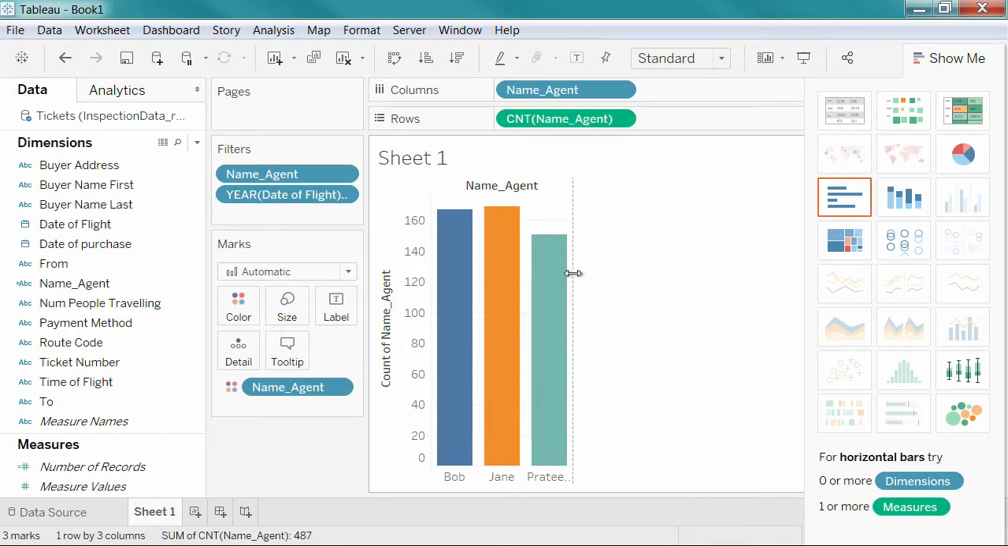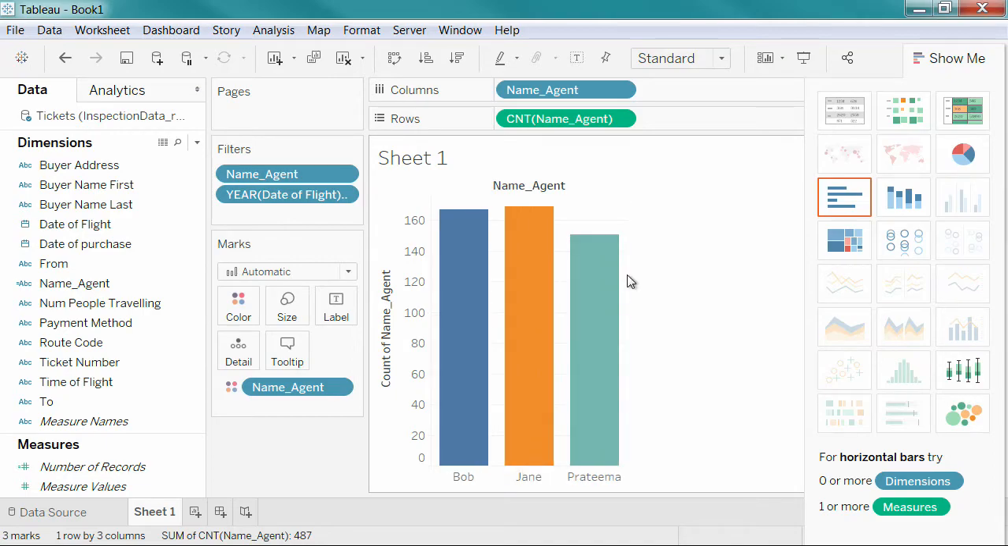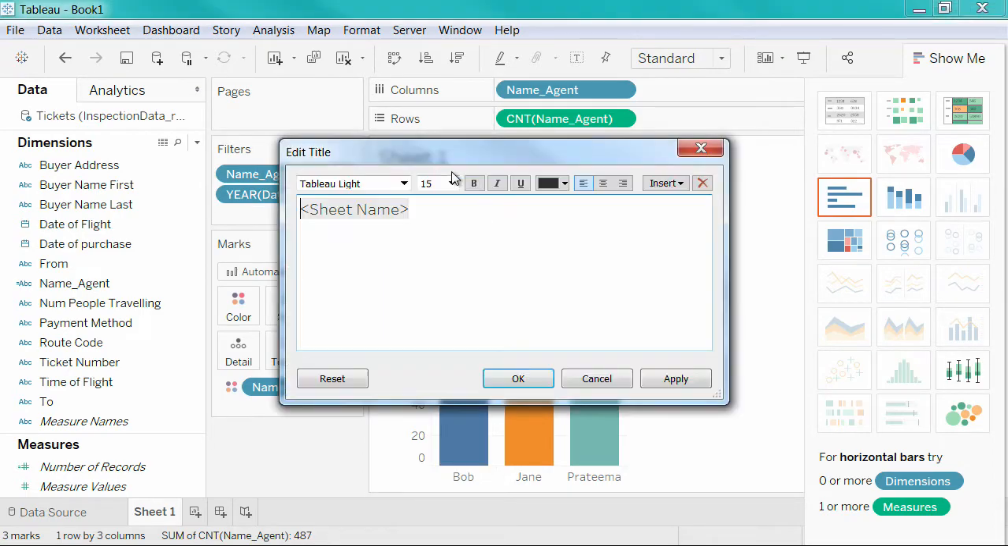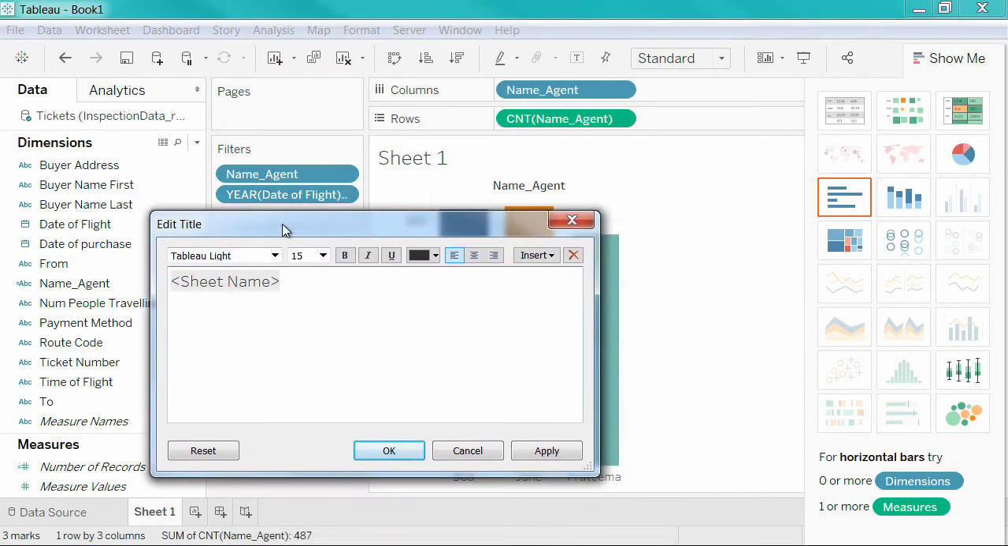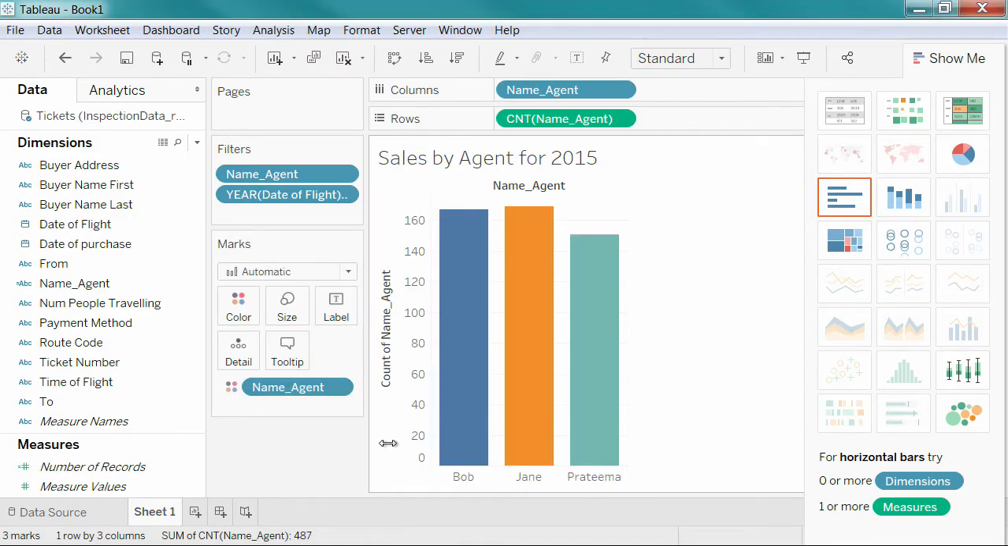If I want to space out my graph and make it a little better, I can widen it out, and then I can change the title of my graph to Sales by Agent for 2015. And that is our first visualization.